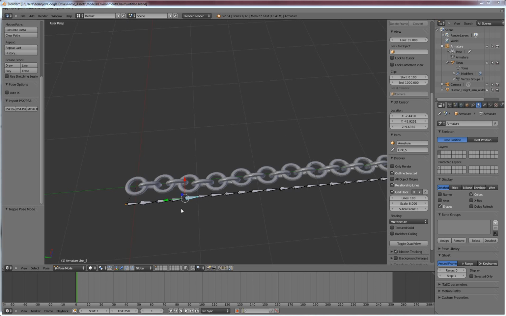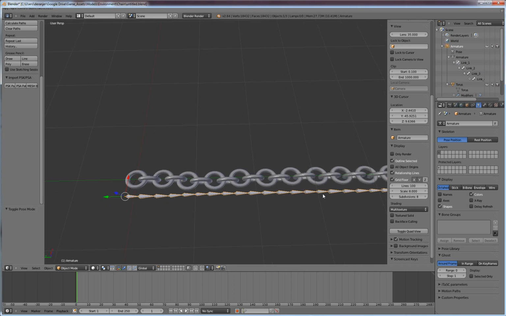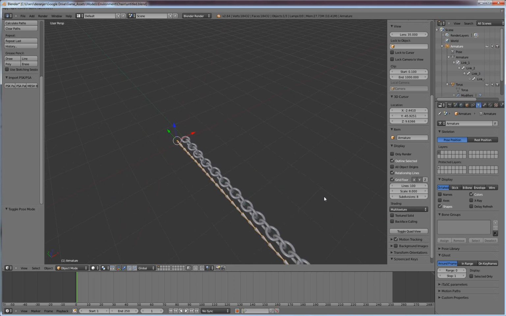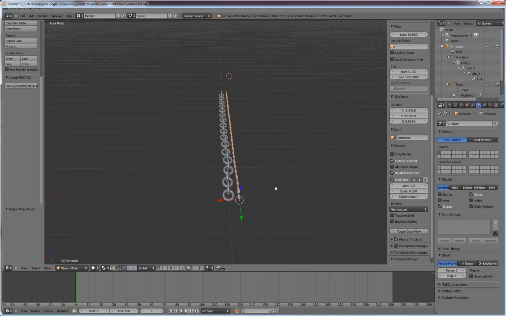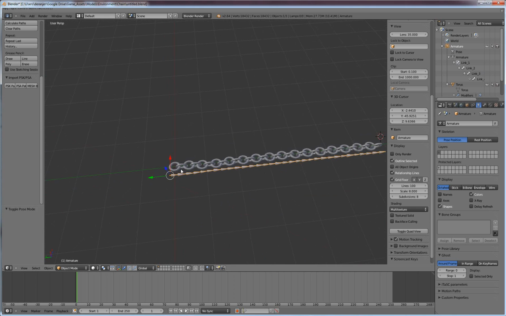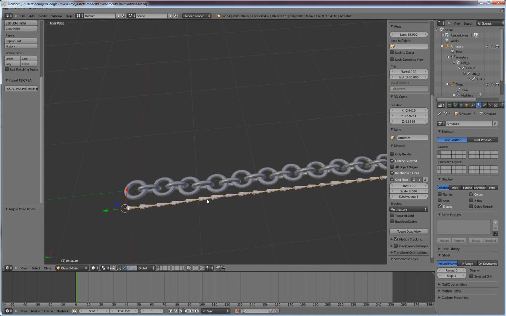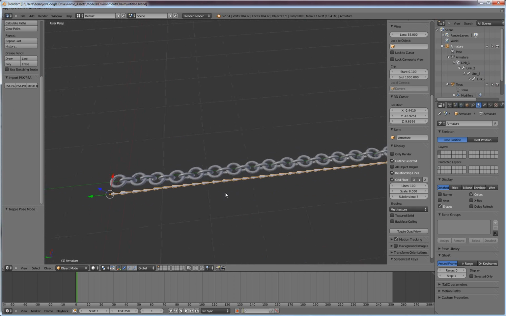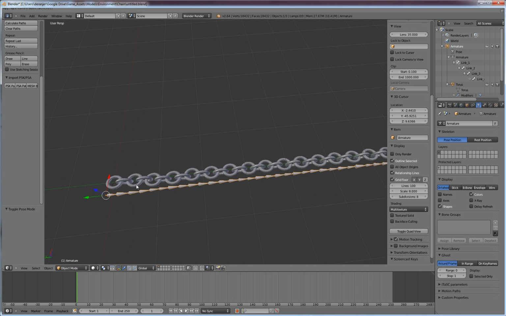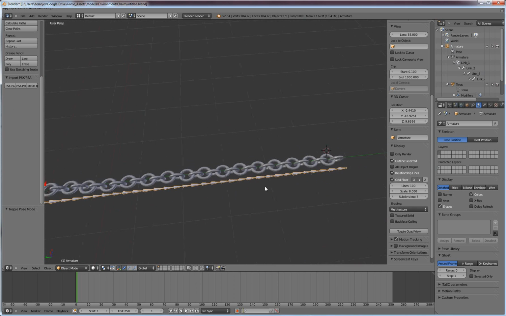Alright, so this is a quick tutorial about getting a chain asset from Blender into the UDK physics asset editor. What we have here is just a regular chain mesh and an armature. I just created the four links or whatever and then just duplicated them out.